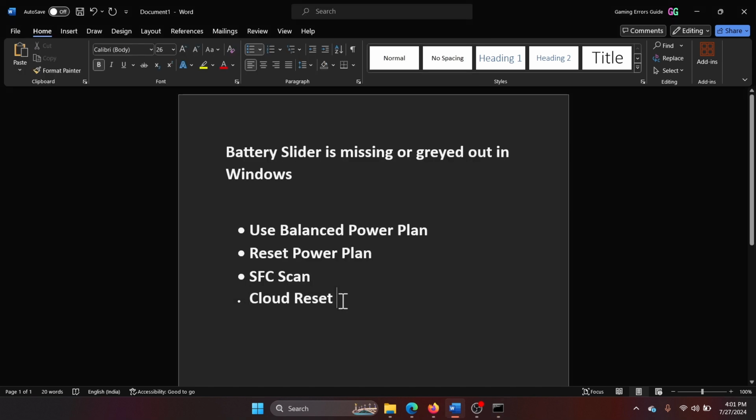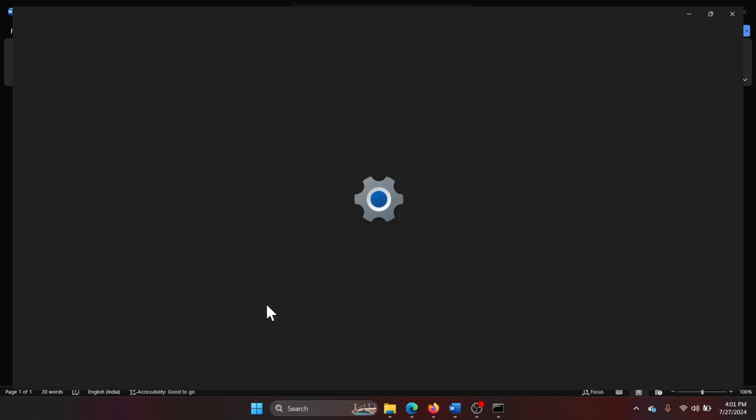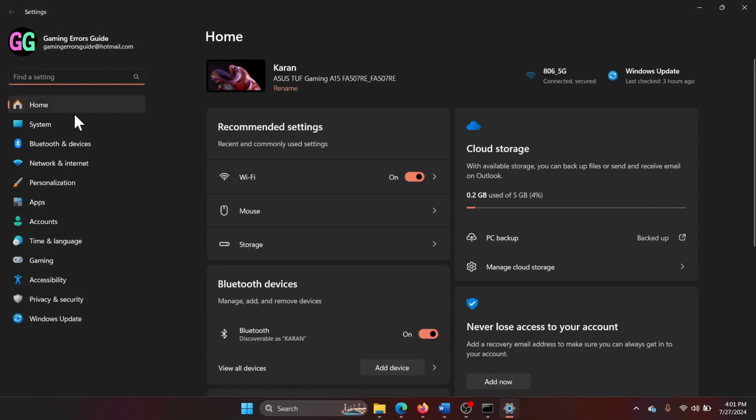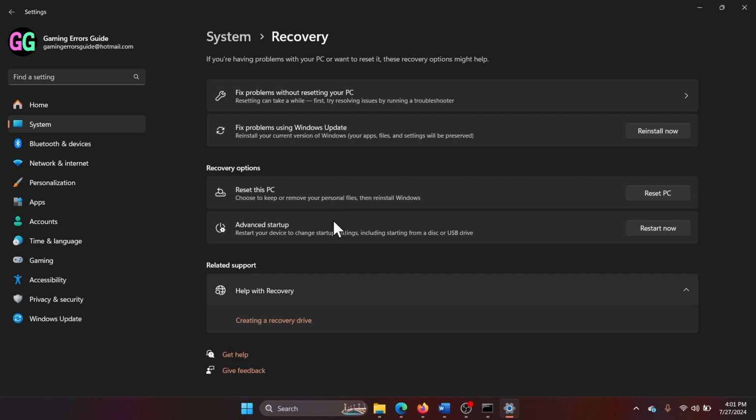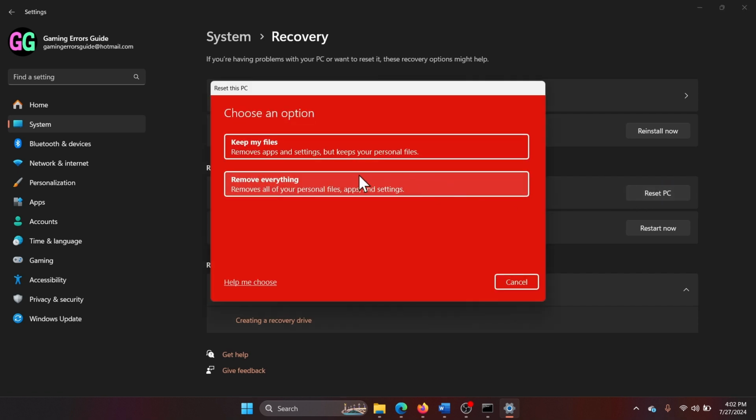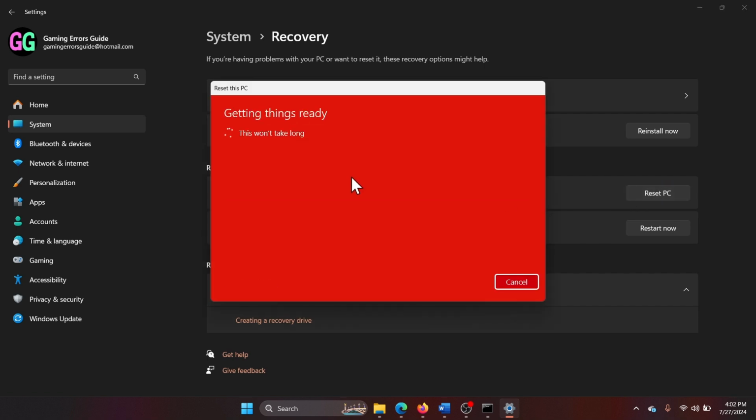And the last solution is a cloud reset. Right click on the start button and select settings from the menu. Now go to the system tab on the list on the left hand side. Scroll down to recovery and click on recovery. Click on reset PC. Select remove everything.